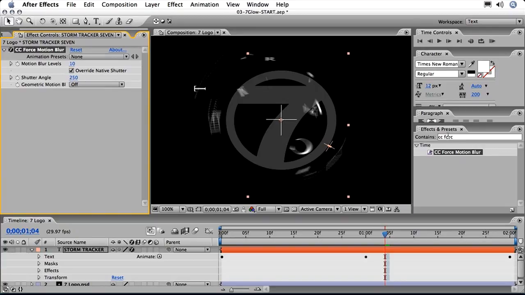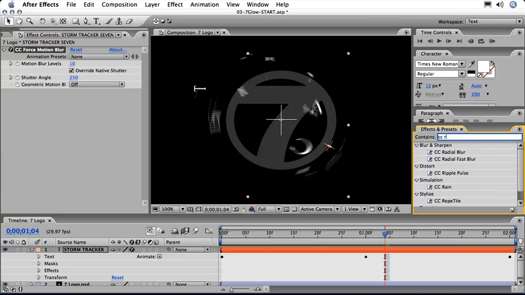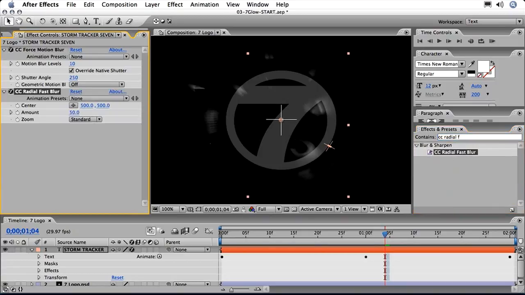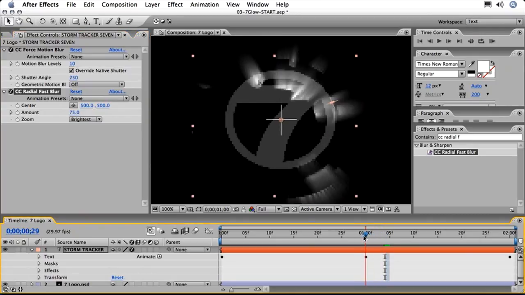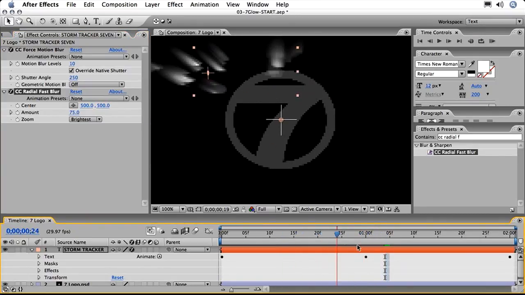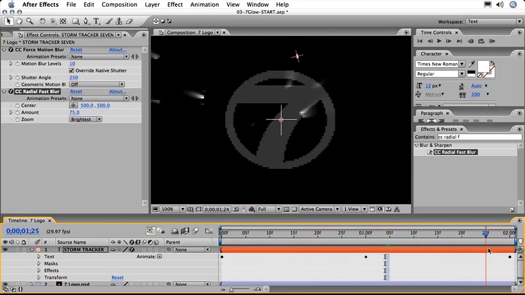Our next effect will be Radial Fast Blur. Let's just double click on that. And again, this is just like a zoom blur effect. So let's set the amount to 75, and let's set the zoom from standard to brightest. If we scrub on this, we kind of get an idea of what we're going to get. This wraps around our 7.